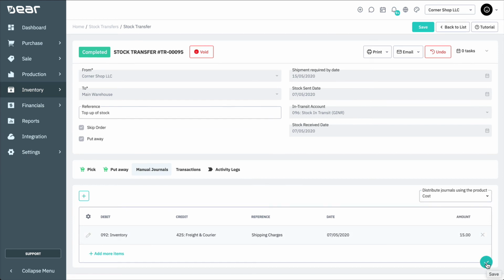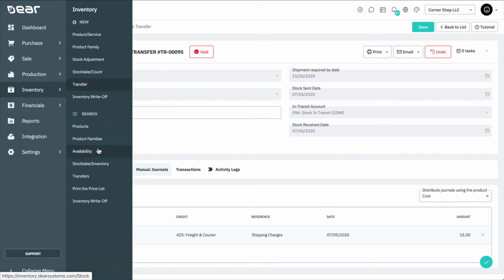Like sales and purchase orders, you can email and print stock transfer documents. These are all done by selecting the print or email buttons on the top right of the screen. Once your current stock transfer has been completed, you can view it and other previous stock transfers by going to the Inventory module and under Search, selecting Transfers.